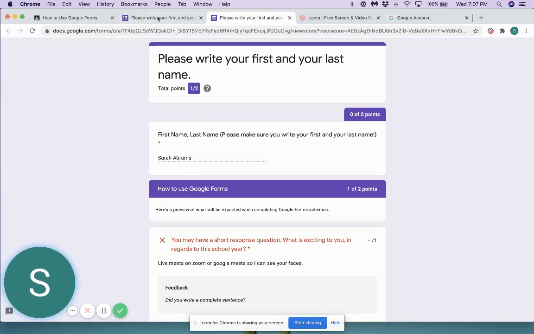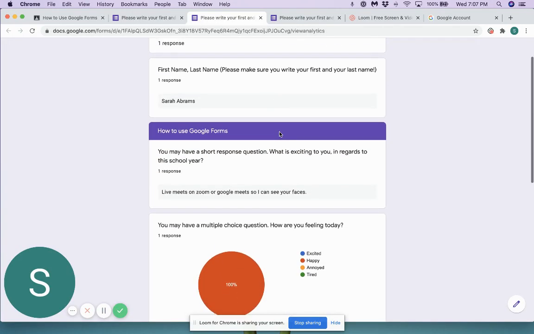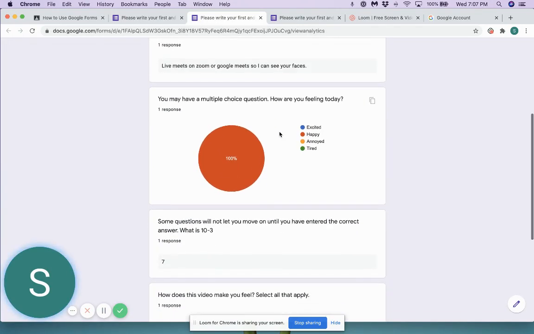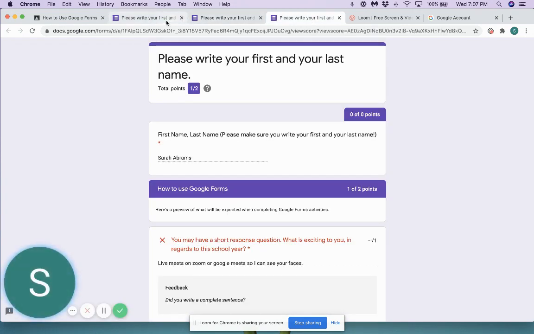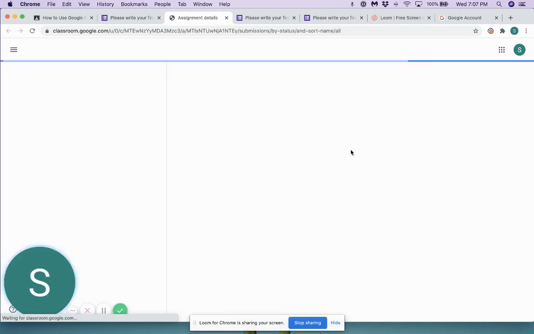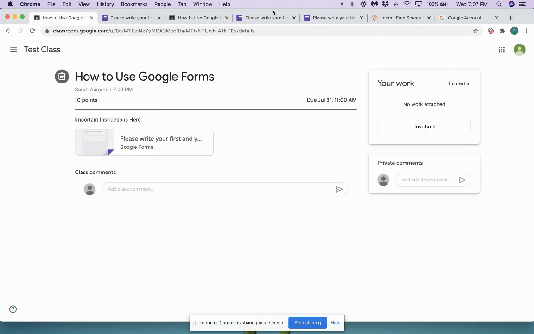I can also see my previous response, which gives me information on how I responded to the questions, just in case maybe I wanted to write it down in notes so that I have it to reference later. And then my other option is to reopen the assignment. So it's taking me back to Google Classroom. And because I pressed submit, notice here, it automatically submitted my work on Google Classroom.